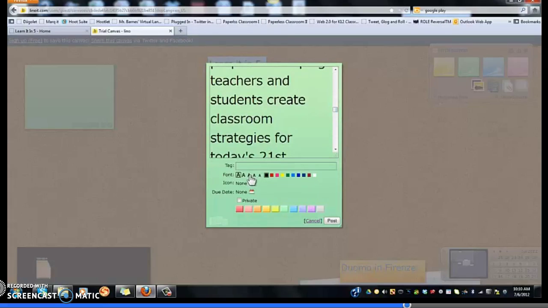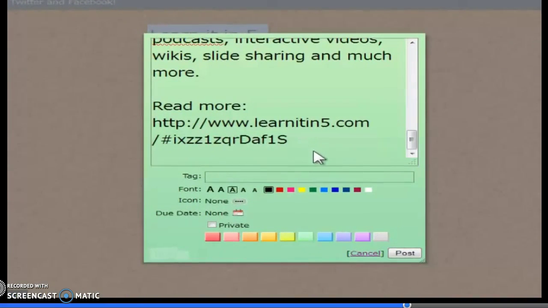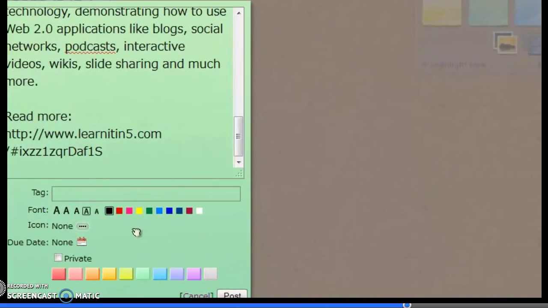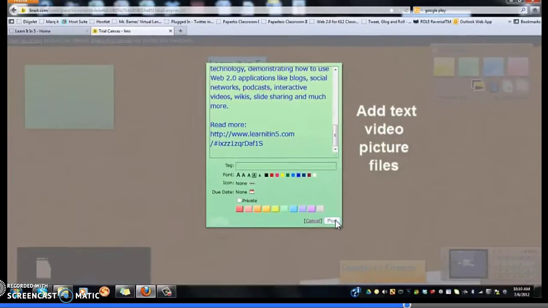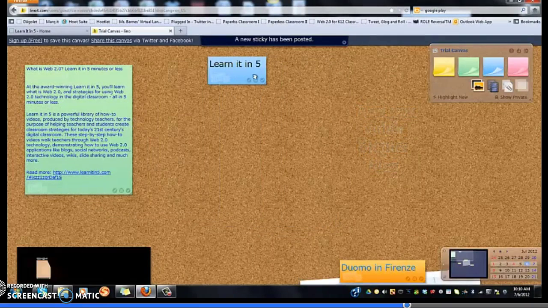I could go ahead and come down here to font and reduce it. And maybe I want to reduce it even more. Maybe I don't like the black and white. Maybe I want to go to blue text. And again, I could tag it if I want and create a tag list. But I don't need to do that right now either, so I'll go ahead and post that. So now I've got, as my project, a post-it that says this is a project about Learn It in 5.